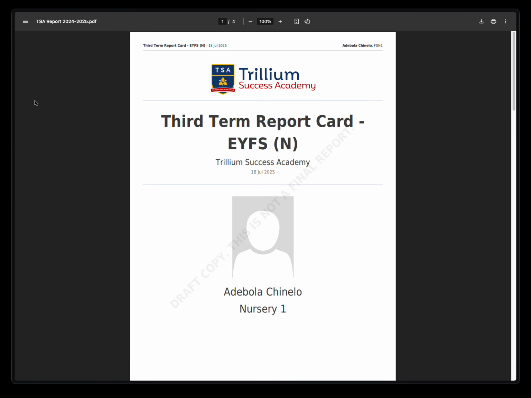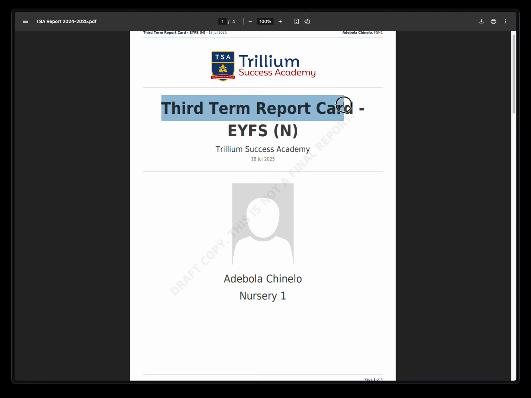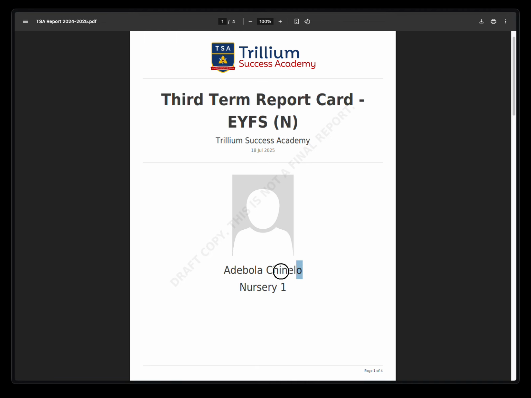Okay, so that's the new template, and you know the way the report card looks now. The good thing is it pulls the data automatically. Once we are ready to issue the reports, you'd have the third term report card, you'd have the child's name, the term, child's name, the child's class. Again, remember, Chinelo is not a real student. This is just a demo, and you can see the watermark. Because this is not a final copy, there's a watermark there that says that this is not the final copy, it's a draft copy.